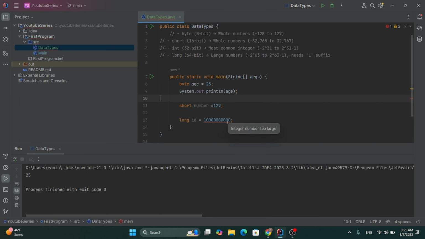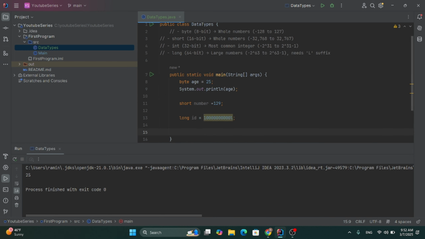Talk about the boolean data type. The boolean data type stores two values. One of them is true, the other is false. And we can write, for example, boolean check. This will be true, or you can write false.